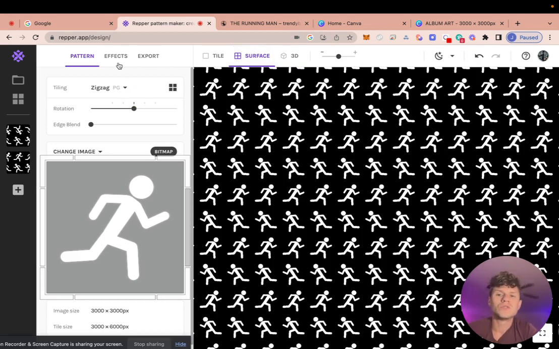But before I get into the effects, I want you to take time to familiarize yourself with this dashboard, go back and forth in this video, and when you're ready, move on to the next video where we'll be going into the effects tab and manipulating this image a few different ways before exporting it.